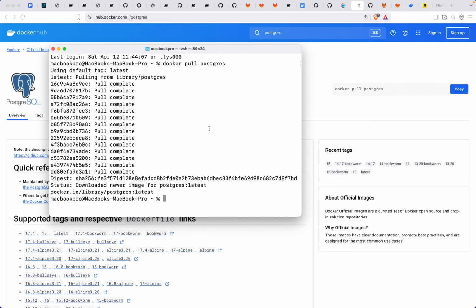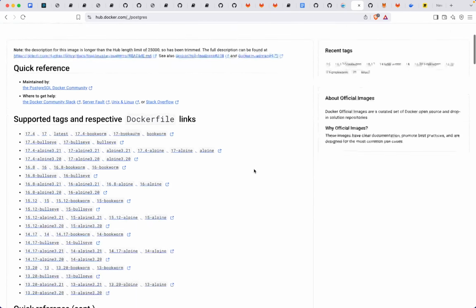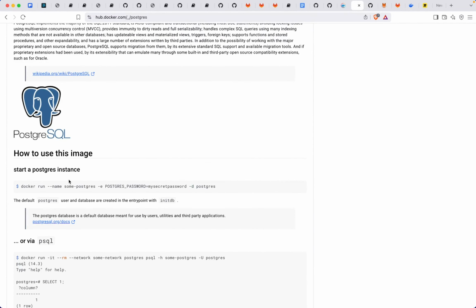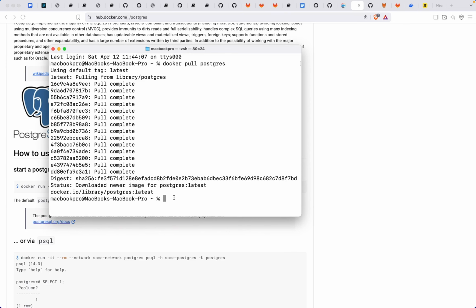Now I want to run this Postgres image in a container, and to do that I'll just head over to this site and see the documentation and just copy this command and I will just paste it.